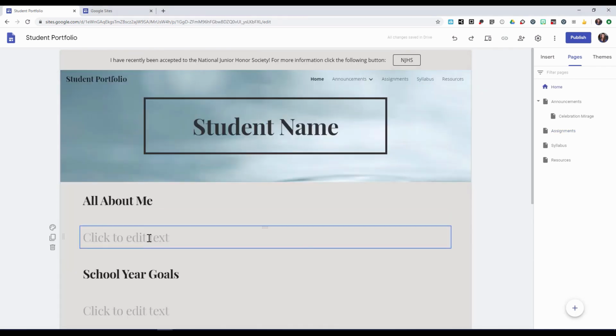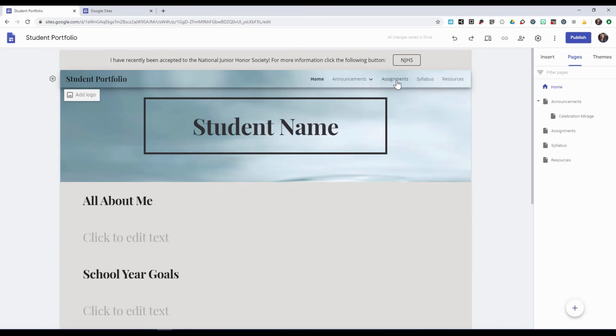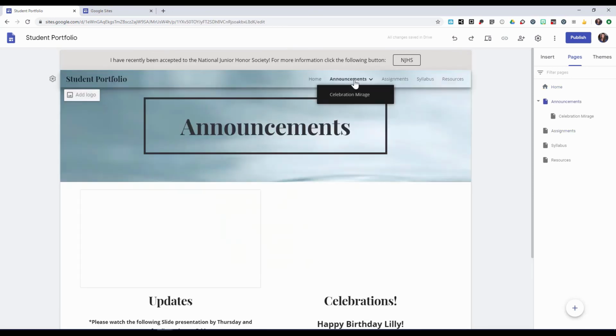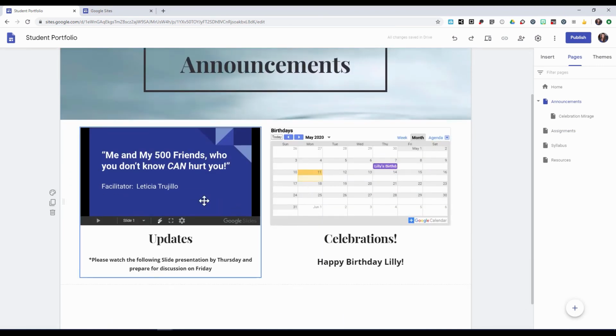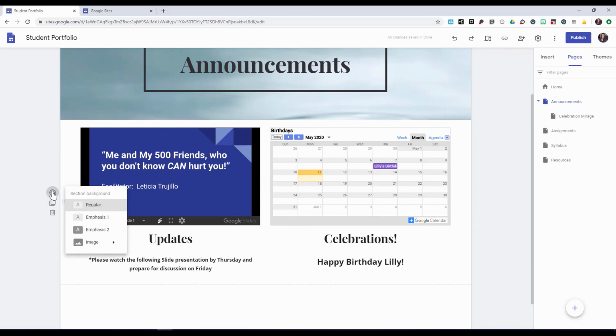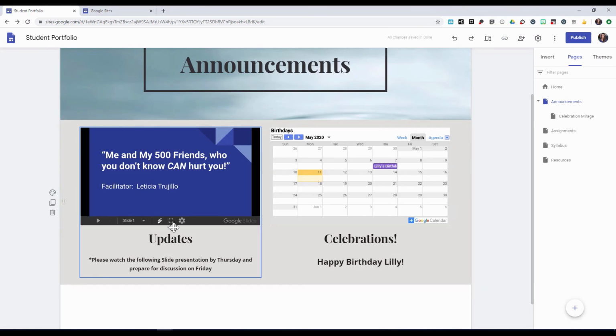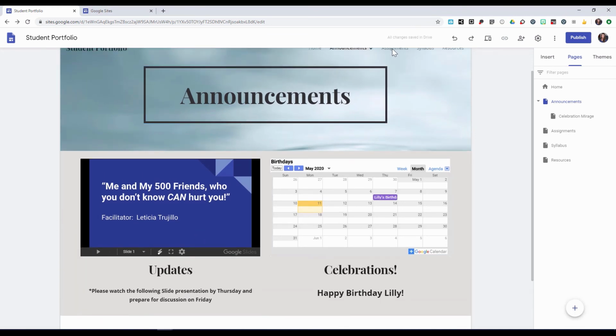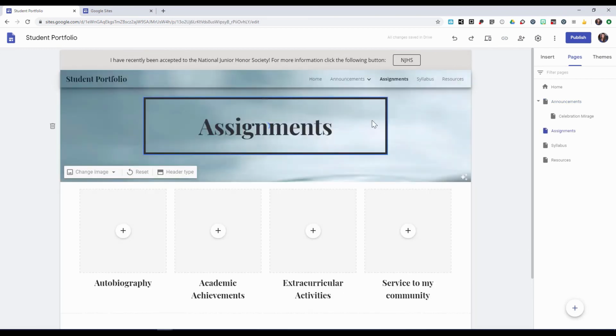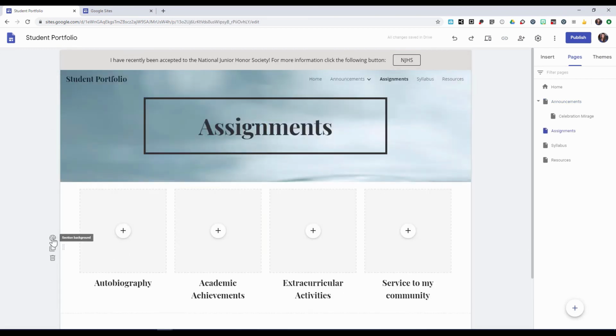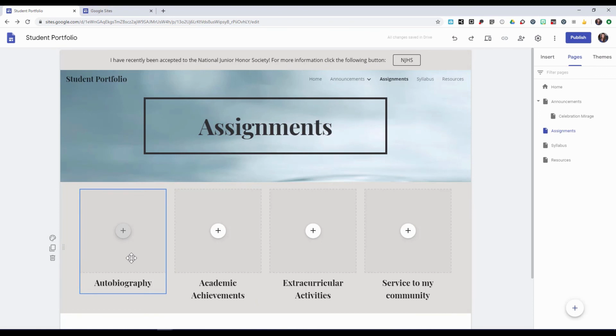I've also noticed that not all my backgrounds are uniform. In my home page, I see that the background is different from my other pages. So I'm going to go to the little paint palette option to select my background, and in my home page I selected emphasis 1. Now it'll change my background, and I can do the same to the other pages. I'm going to go under my assignment page and, as I hover over to the left hand side, I can choose the paint palette icon and select emphasis to make it uniform throughout my site.